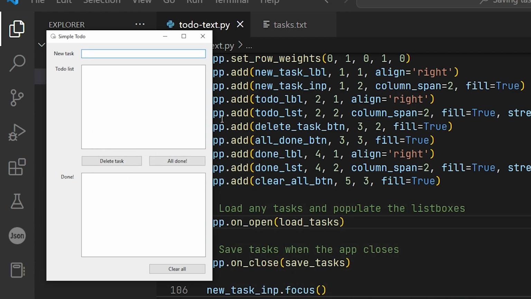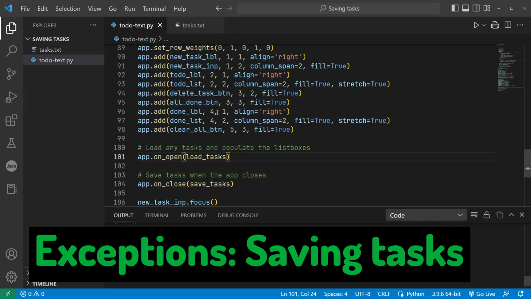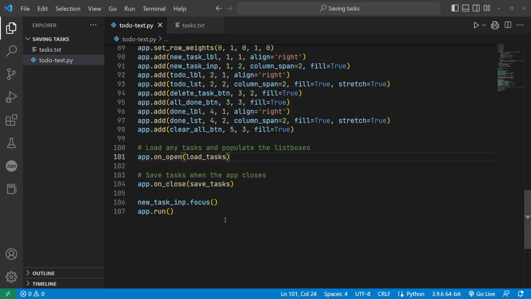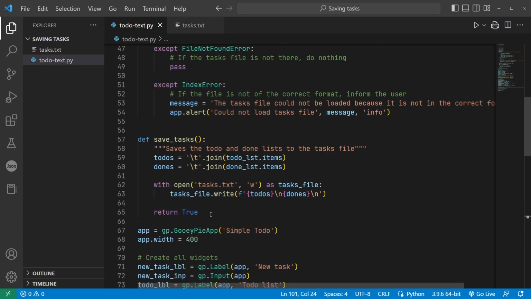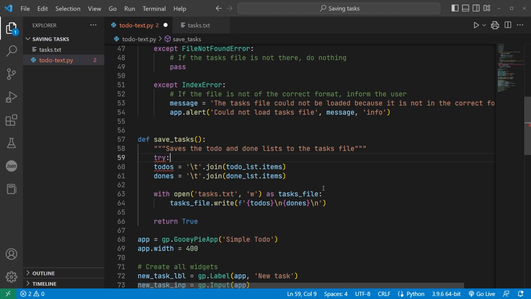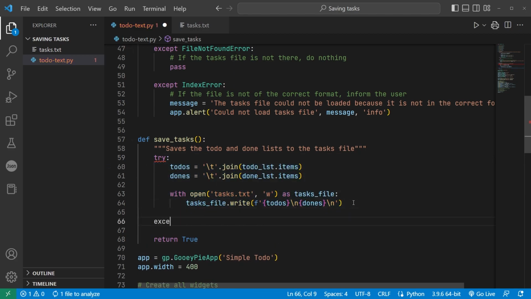Next up on our what can go wrong tour is thinking about what might happen when we try to save the file. One exception that we'll look at here is the permission error exception, which is raised if we don't have permission to create or overwrite the tasks.txt file.